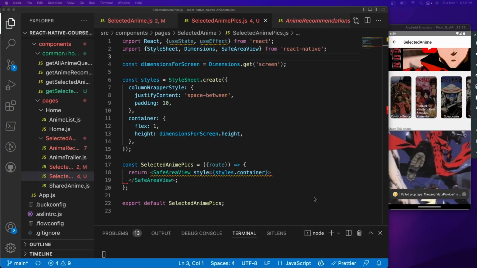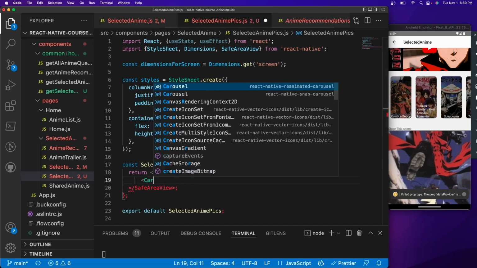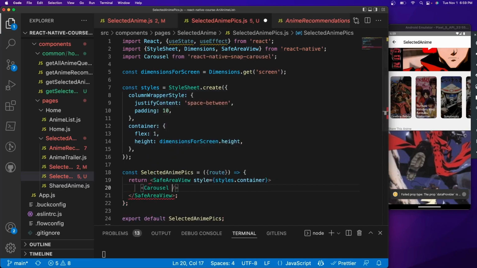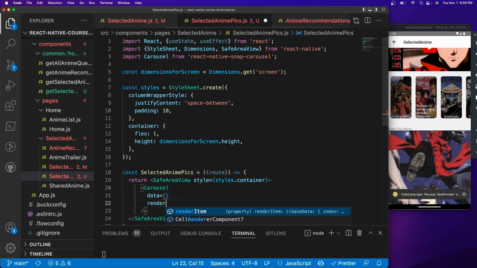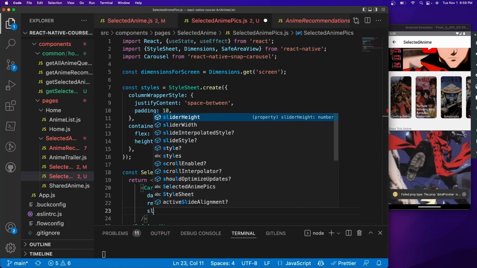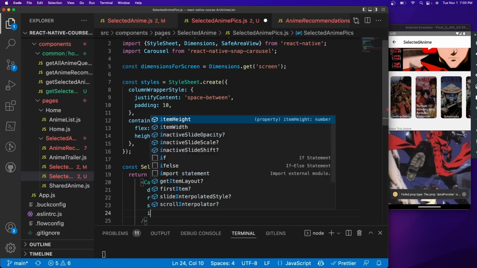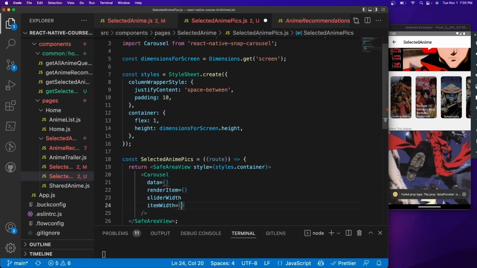Alright, so for this to work, React Native Snap Carousel requires a few mandatory things. So the first thing is we have to import it from React Native Snap Carousel. The first prop is data. This is going to be equivalent to the data that we just pulled from the API. And after that is render item. This is what each individual carousel item will look like, how it's going to be styled. After that, you do also need two things, slider width as well as item width. And that's pretty much all you really need.